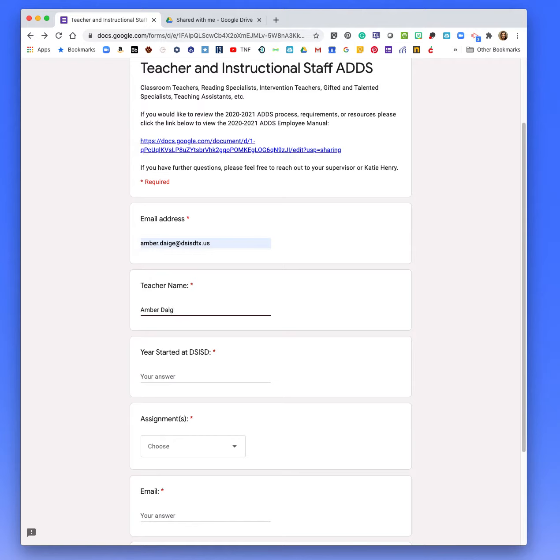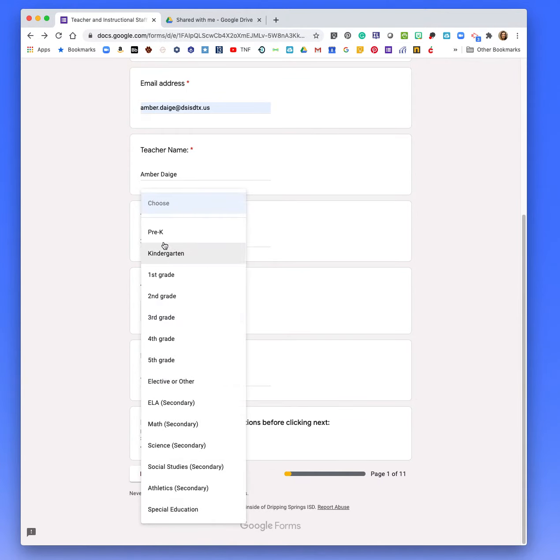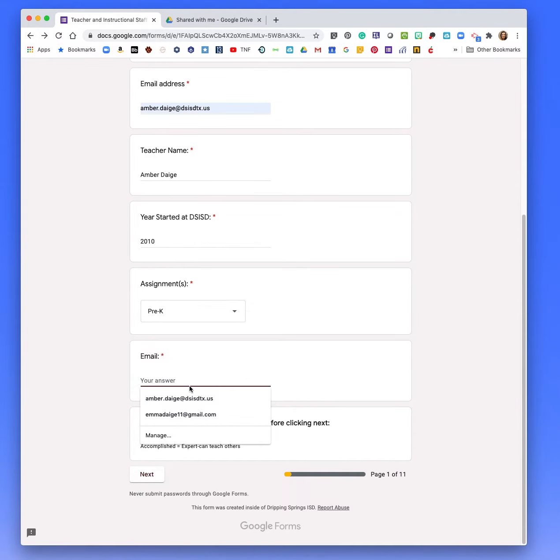I'm just going to put Amber Dage, the year that I started here, assignment, and then I'm not sure why it's asking for our email again, but we're just going to make it happy and put our email in again. Then I'm going to click next.